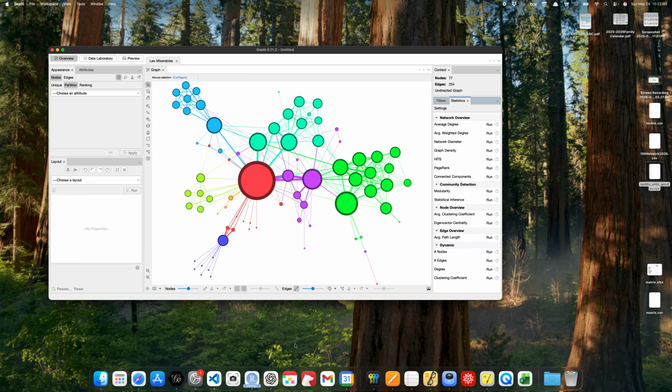In this video, I'm going to show you how to add additional attributes to the nodes in a network in Gephi. So in this particular network, this is a network that comes built in with Gephi. It's a network of characters from the musical Les Miserables.